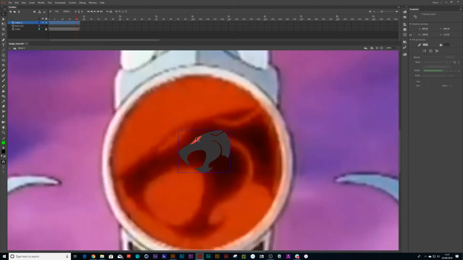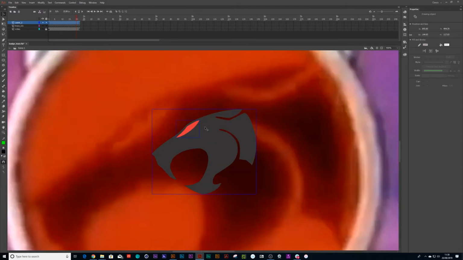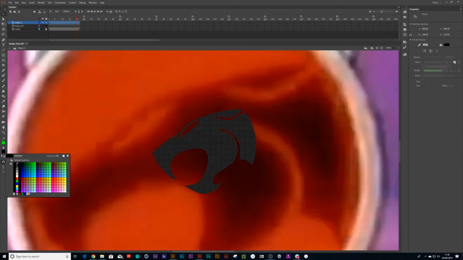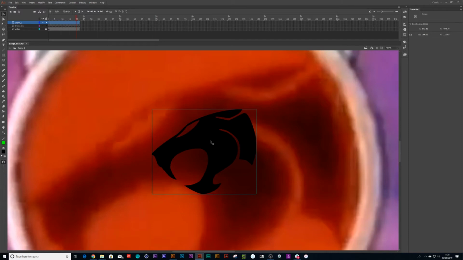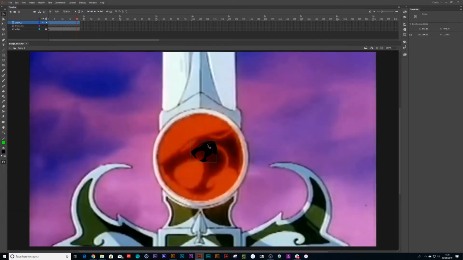Now the Thundercats eye is separate from this. I just want to make it one object, so I can click on both and say Control B to break it apart, and then click on the eye, and it will physically punch it out of the logo. And then I can just go to my color tool, make this black, and press Control G to group it again. Press Q on the keyboard to set up your scaling, and then just hold down your Shift to get the Thundercats logo in the right size space.